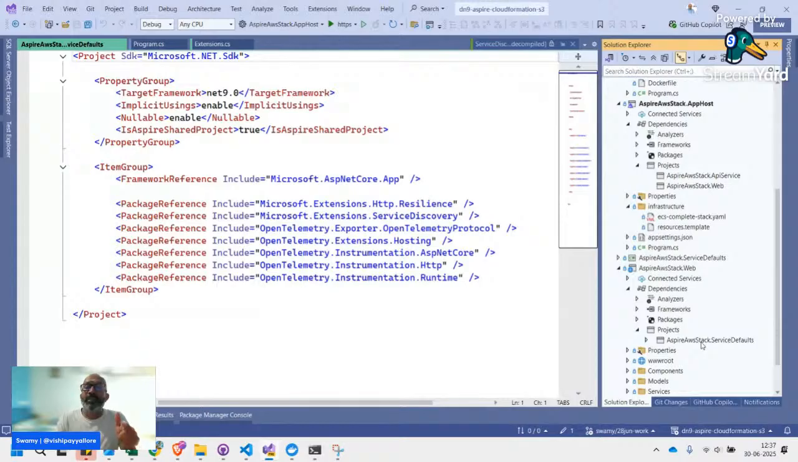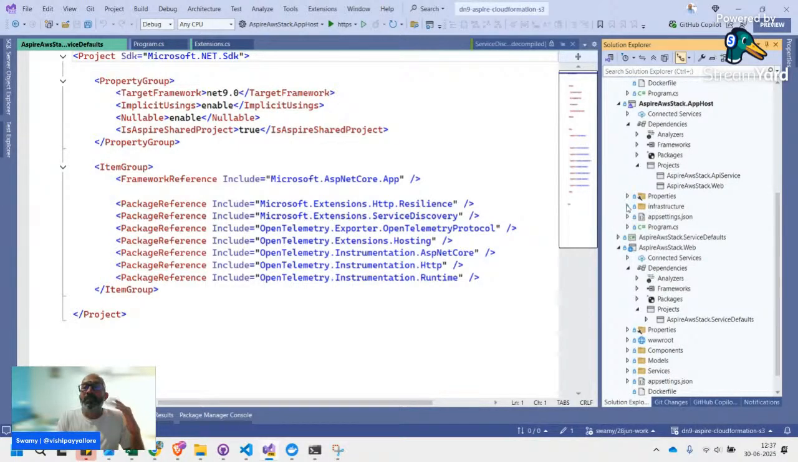the service defaults. Now this is how it goes, guys. The app host will refer to the microservices like the API service and front end, and the API and front end will refer to the service defaults because they want to take advantage, or they have to take advantage, of whatever the service defaults are providing. Okay, now you got the dots connected, I think.